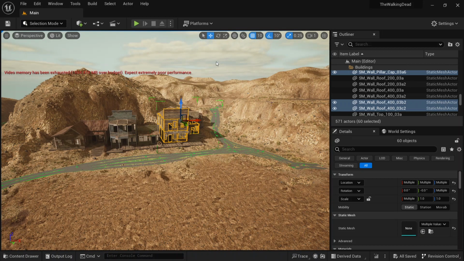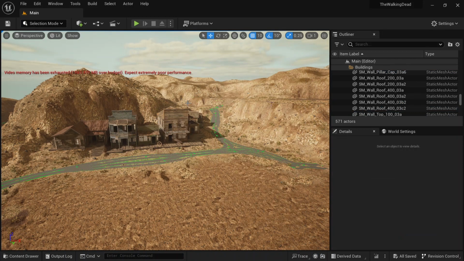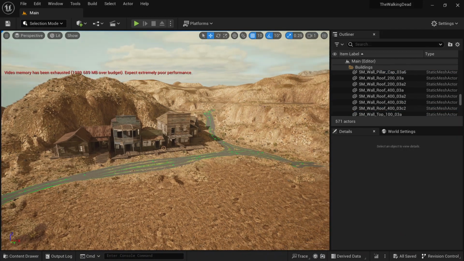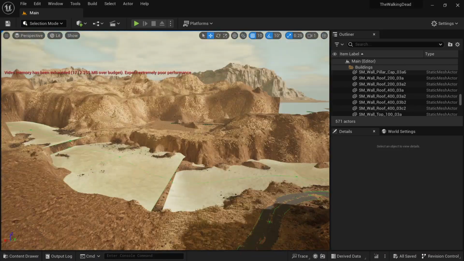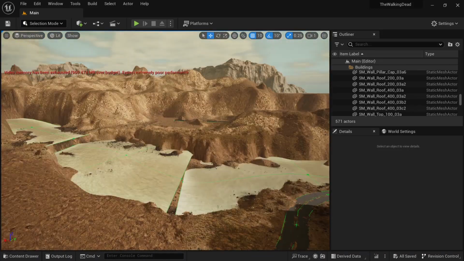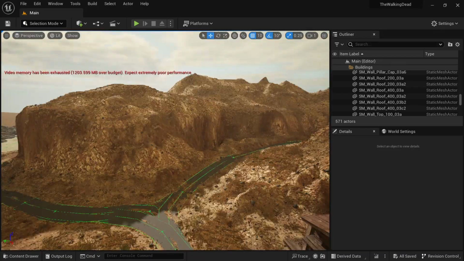So now we have all these things and they are ready, but still we have to bring a little more change in this one because you can see its performance is not that good.